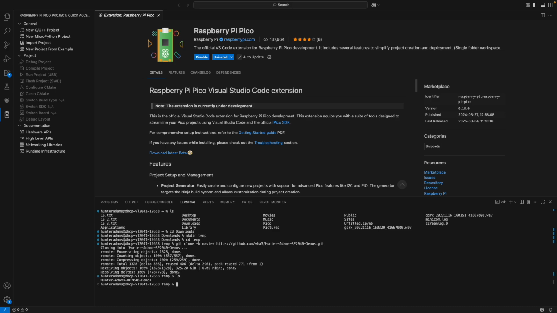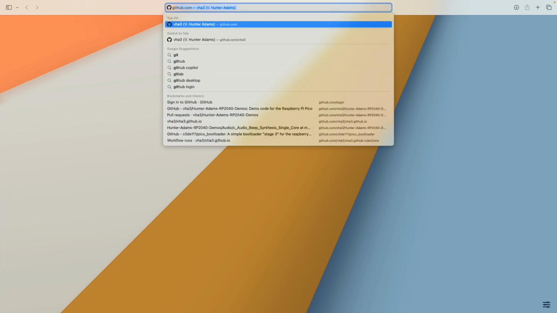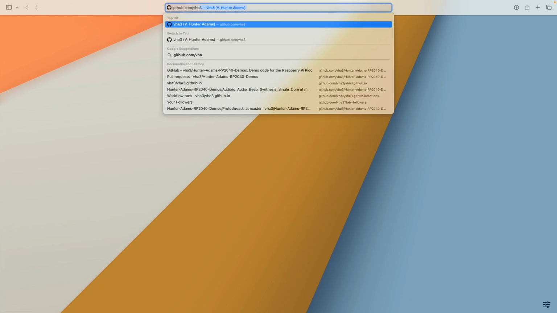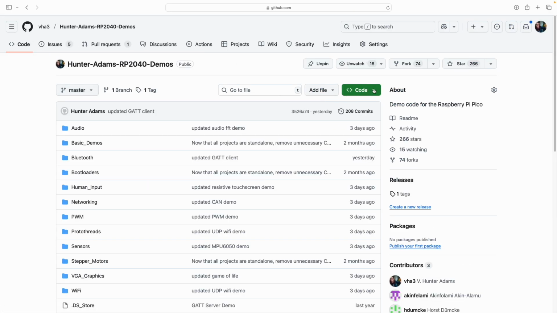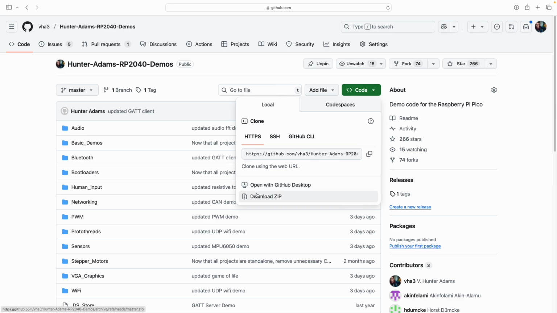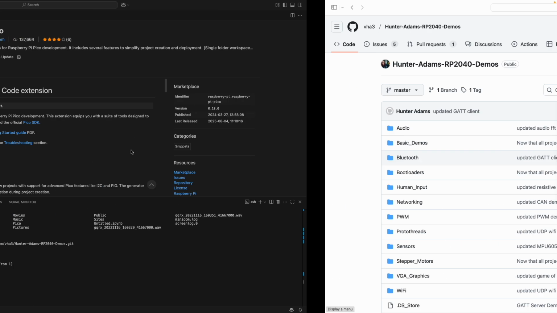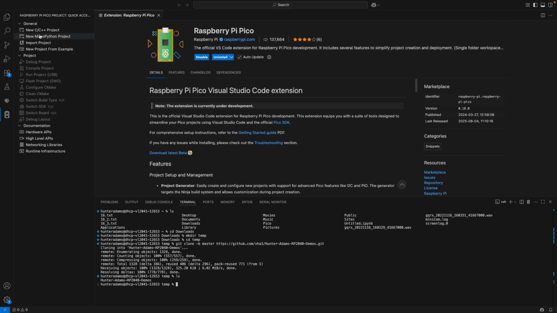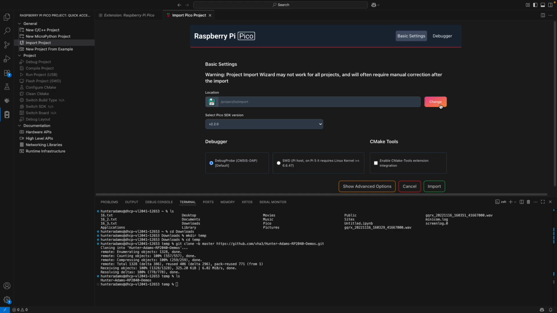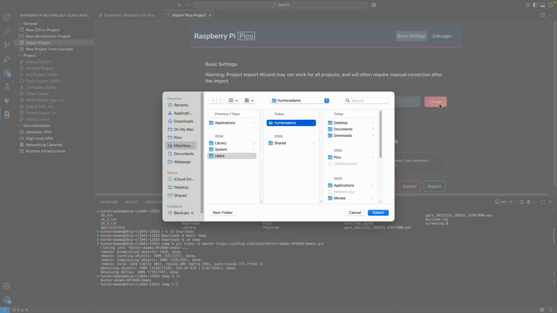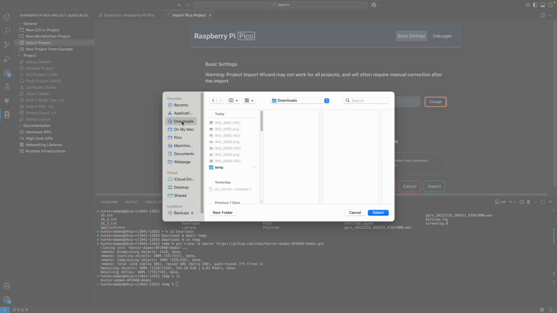The alternative, I could have gone to the GitHub repo itself and downloaded it here and unzipped it someplace convenient. Doesn't matter, either works. But once that's in place, I can then import project. And from this location option, I'll navigate to the directory that we just downloaded.